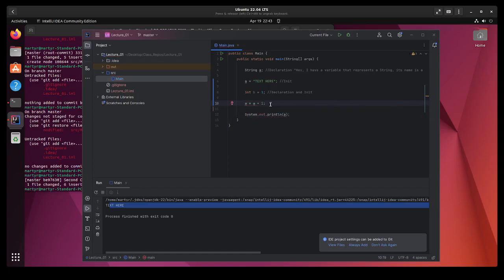If you ever see this in a math class where you're doing algebra, this will make your head explode, because how is a equal to itself plus 1? This will give you no solution. In computer science, it's not really a math equation, it's an assignment. So this little equal sign is assignment.